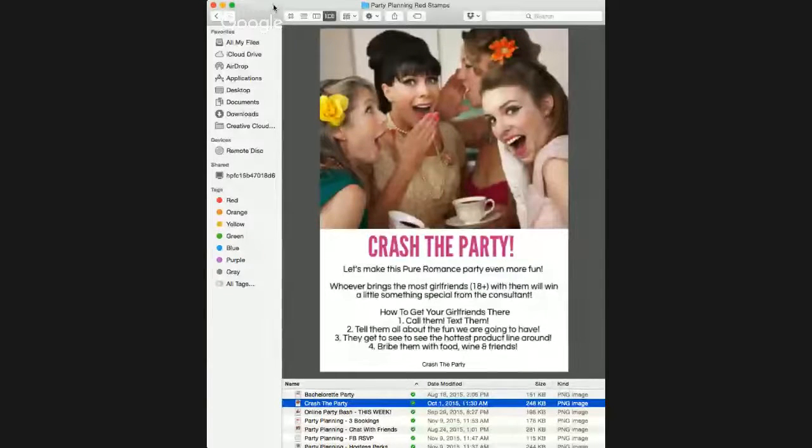Okay. So these are all red stamps that I have made. And girls on my team, just shoot a message to me. You just let me know and I'll send the link to these so you can take them and use them yourself. So there's different ones.